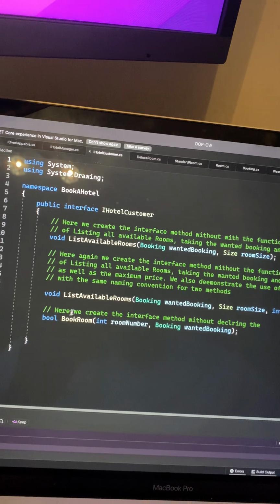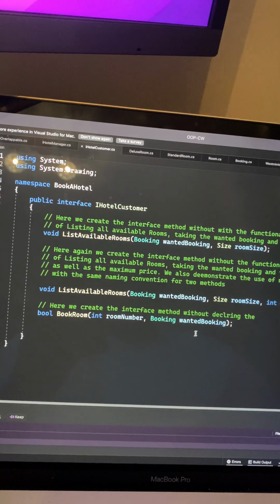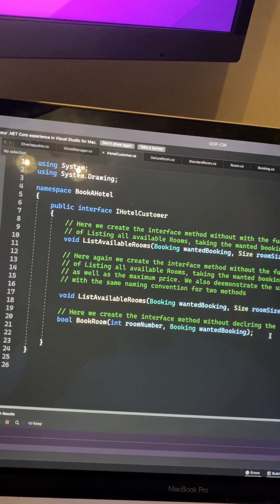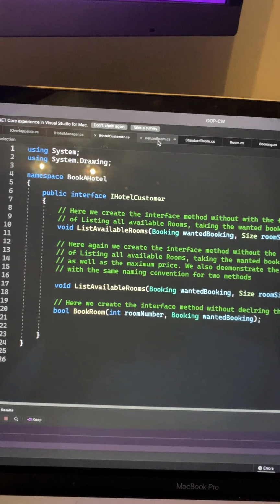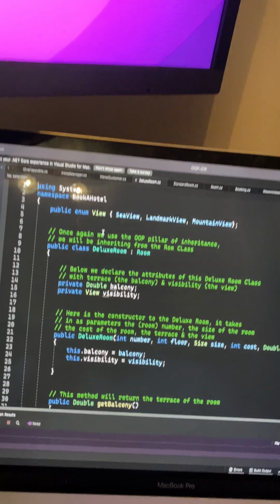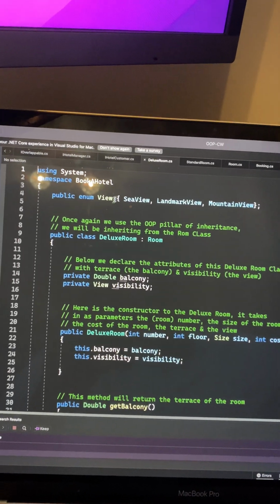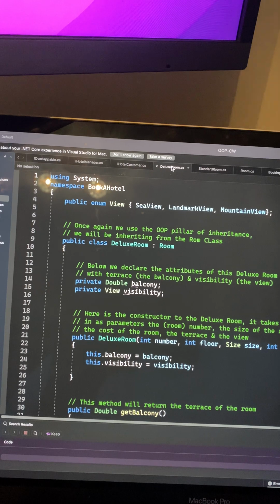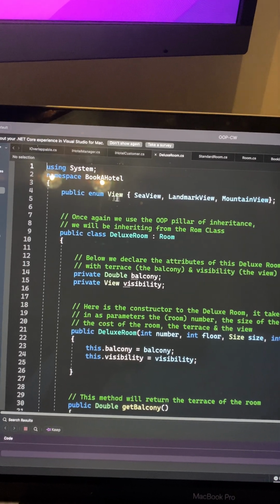And here we've got book room, so we allow the user to create a room without having any implementation within this interface. Moving swiftly onto the fourth class, here we've got the deluxe room, which starts quite interestingly, because we have something called an enum.